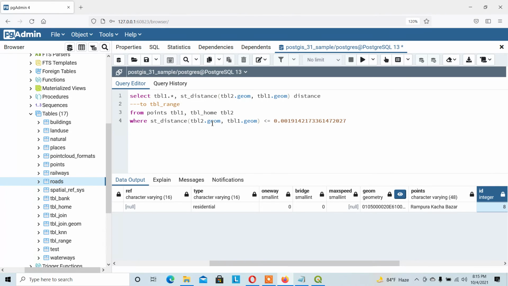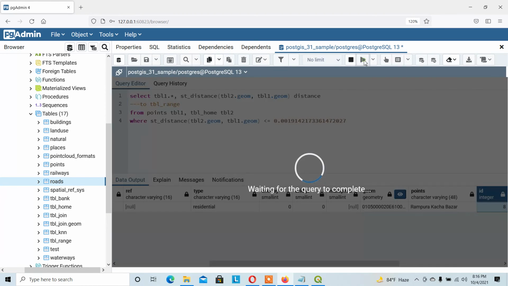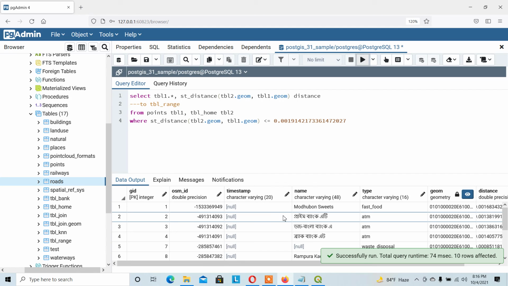and these meters I configure by the ST_Distance function. ST_Distance returns the distance between 2 geometric columns, and these 2 geometric columns come from my home table and points table. Or we can say we can find the distance from my central point to other points like Dutch Bangla booth and other ATM booths and marketplace or other shops. So I need to execute this query.